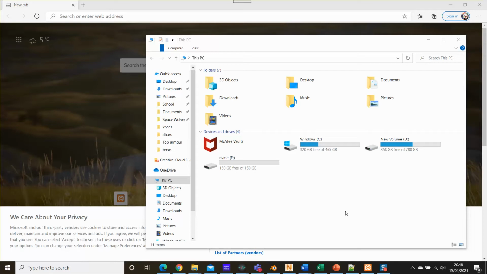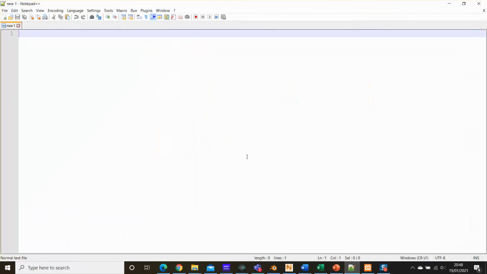Okay, the first thing you need to do is to create the file that you're going to use. To do that, I'm going to use a program called Notepad++. You can download it for free. There's a video already on this channel on how to download and install it. First thing I need to do is save this.